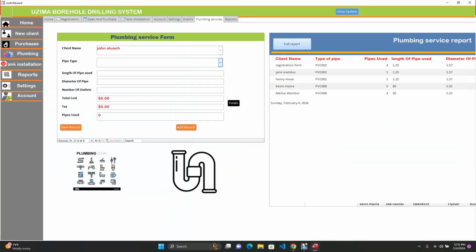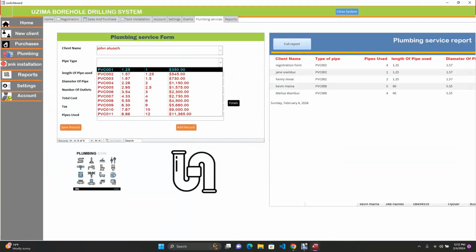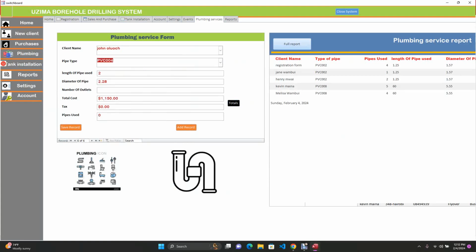So in this case, I'll choose the type of pipe. Maybe it's a polyvinyl chloride one or a copper pipe, whichever you want. And the dimensions are here together with the total cost. So I choose them, they automatically fill themselves. So the number of outlets I'll choose for him because we are providing plumbing in his house. So he has to provide us with the number of outlets that he wants. Let's say there are 5.